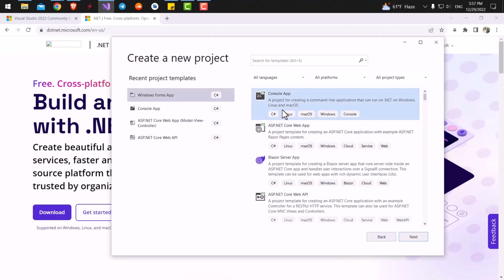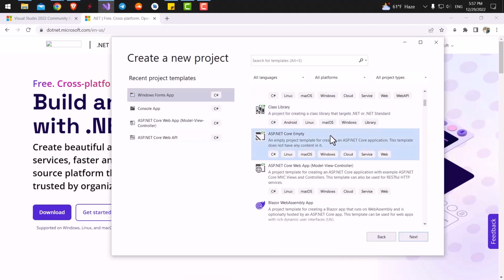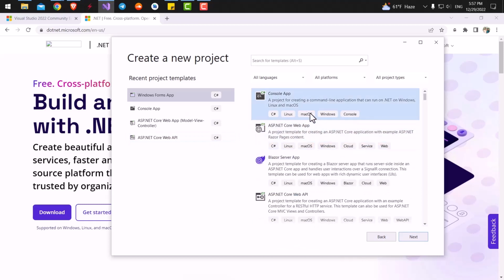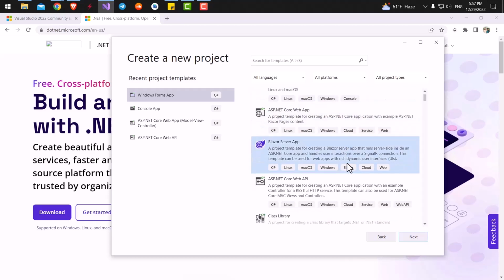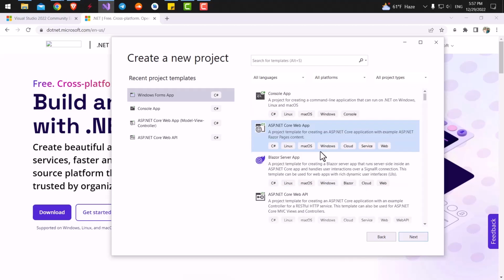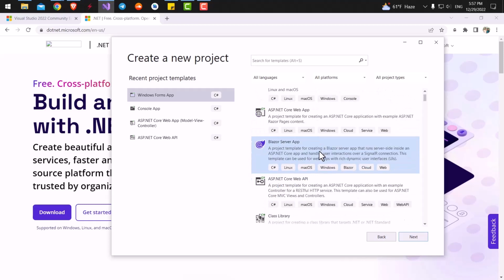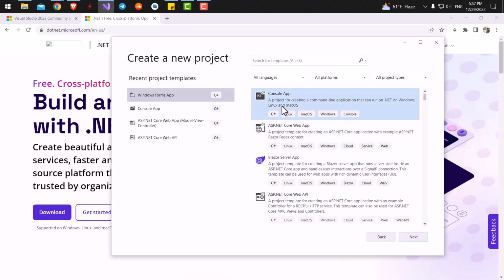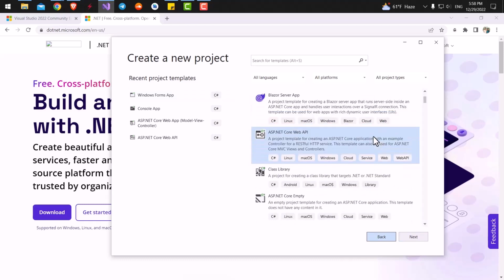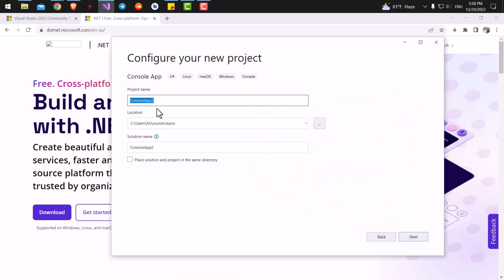So here you can see many kinds of projects that we can create. They are for different platforms and different project types that we can use. For the purpose of this tutorial, we are going to use the simplest one, which is a console app, although we are going to use many other project types in the future. So just click on next and set a project name for our project. I will just call it Fast C#.